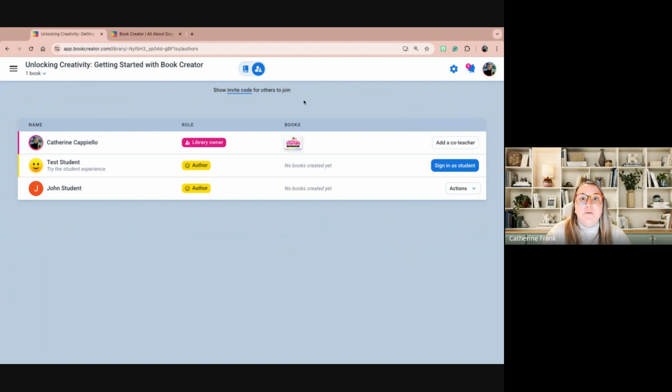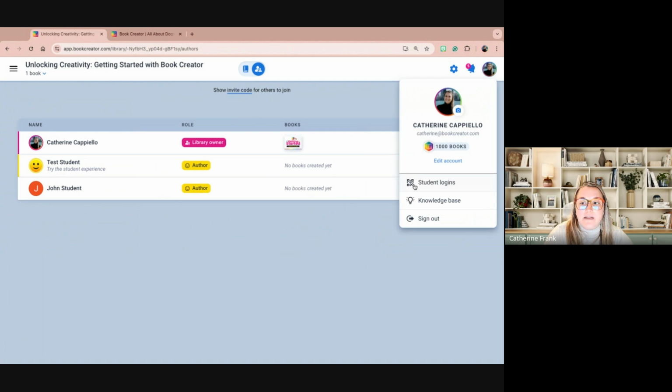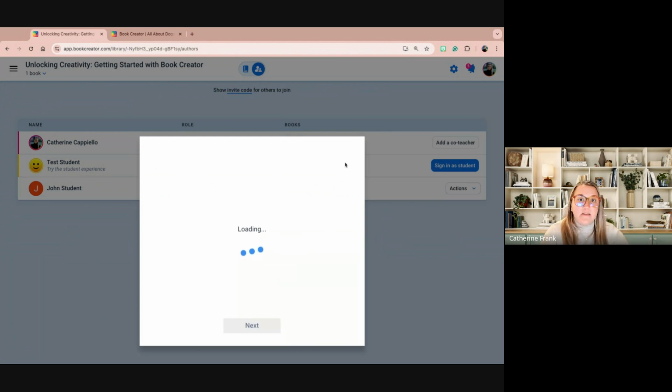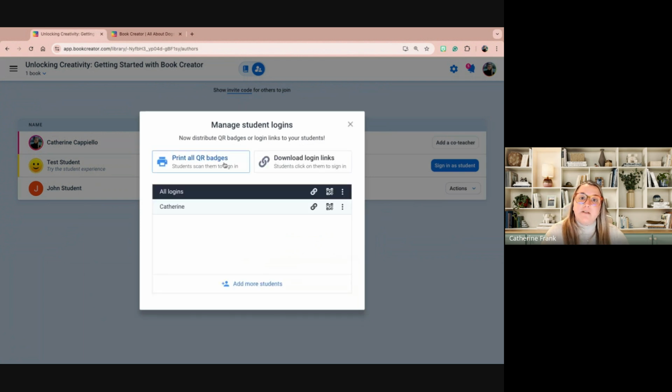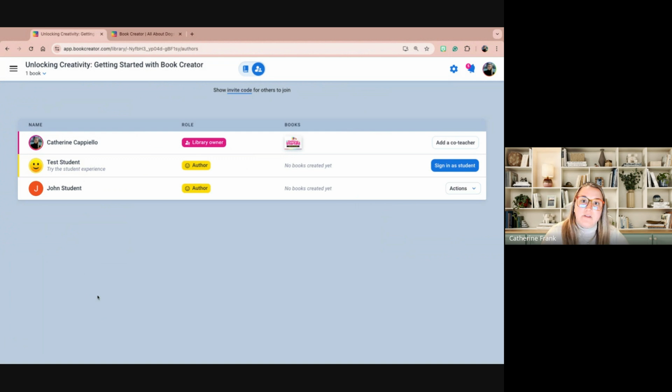The third way is through a QR code. So if you're working with like kindergarten students, pre-K students, sometimes QR codes are going to be easiest for you. So those are found at the right-hand side of the library where your little icon is. If you click on the icon right there and scroll down, you will find the student logins. You'll click on the student logins, just paste their names in there, and you can click on print all QR badges. They will also go to app.bookcreator.com, but click on the QR badge button. They will scan that badge when the camera pops up, and they will also populate under the test student right here.